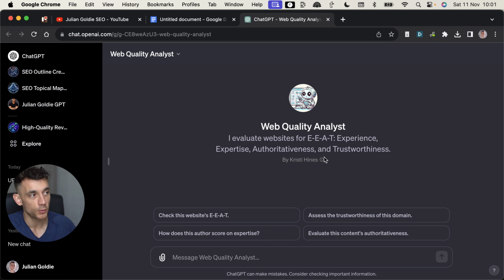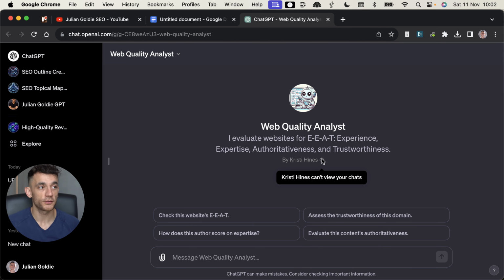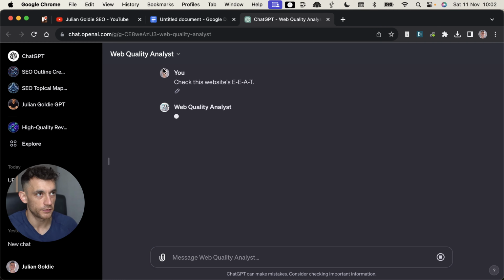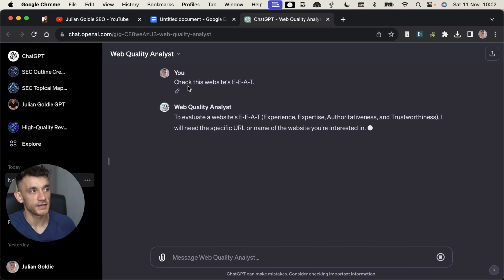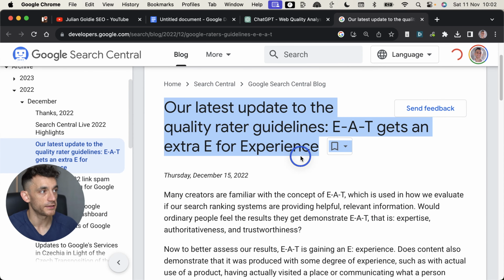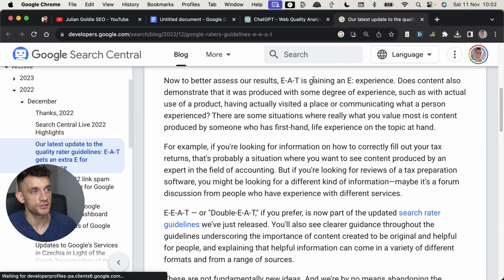And one thing I want to note here is that ChatGPT actually gives you this notification if you hover over the eye right here that says people can't view your chats, right? So if you use my tool, for example, I can't view your chats, which is quite interesting. So what we're going to do is check this website and see what happens next. And I think this will be trained on Google's guidelines again on EEAT. So this is part of the quality rater guidelines. You can check it out on the website.